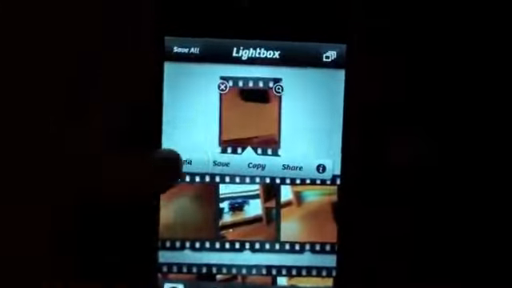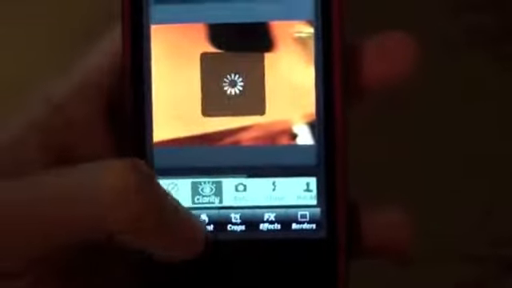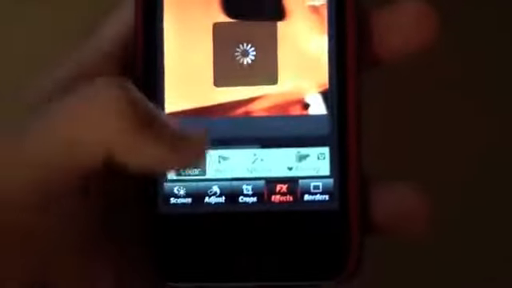Pretty easy. Also, if you just go ahead in here, you can edit it. And there's a whole lot of things you can do. You can add filters, effects, crops, adjust it, borders, a lot of really cool stuff. But this isn't an app review, just a quick overview.